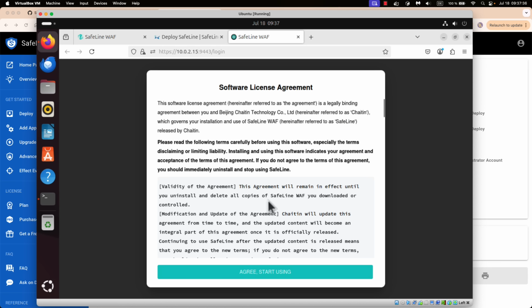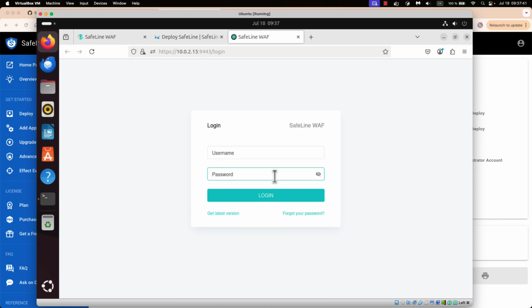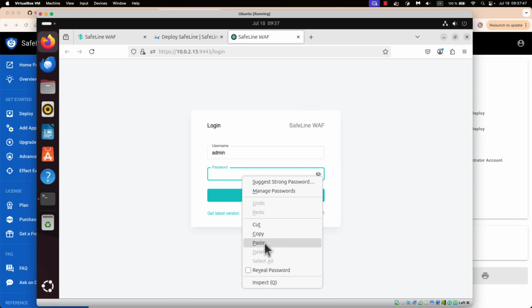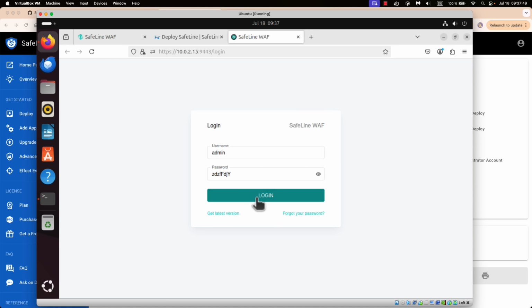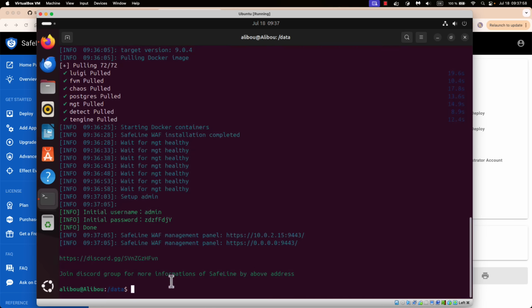Now the first thing that you need to do is agree to the license. And then let's type the username and password. I'm going to paste the password, the one I just copied. Also, if you forget the password, all you need to do is click on forget your password, copy this command, and execute it again. So let's do it together.